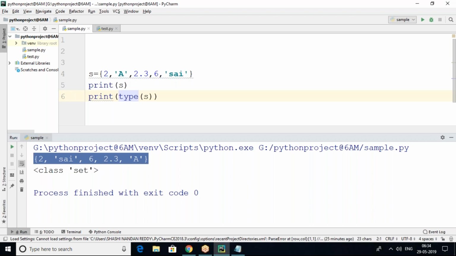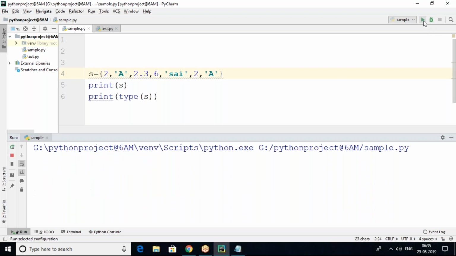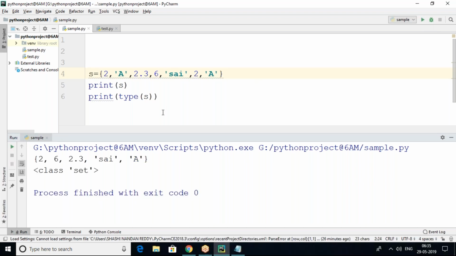It is completely unordered. But sir, what happens whenever I give a duplicate item that was already available, like A? It will simply be ignored. Now you can see only 6, sai, 2.3, A will be printed. How many times you execute, the result may be different. Closely observe here, every time the result is going to change. The order might change. So if duplicate items are found in the set, they will automatically be ignored.